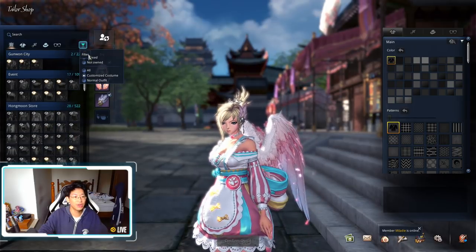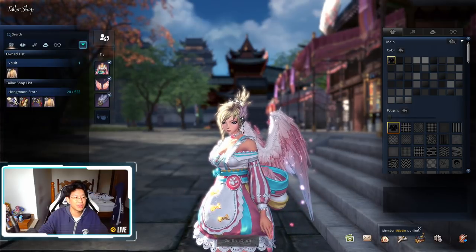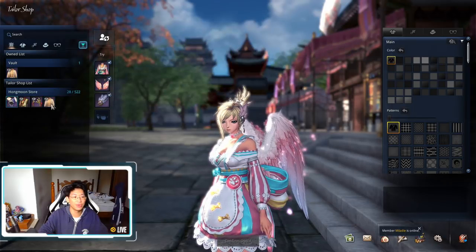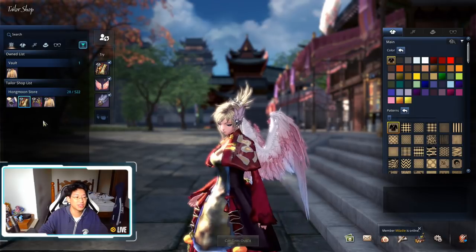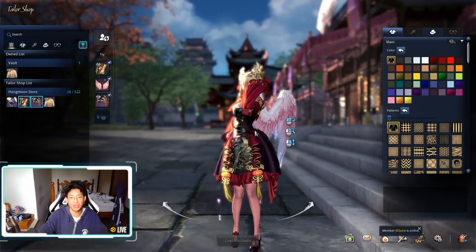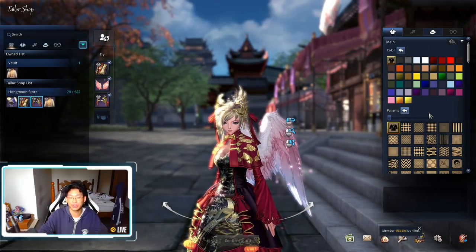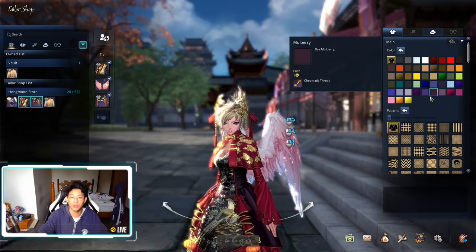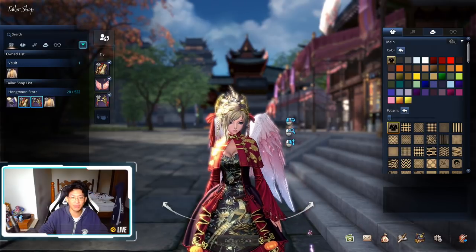However, let's go here and we'll go to owned. And now you can see these are all the costumes that I own that can be customized. So let's take the Benevolence for an example. So this is the Benevolence costume, and I can change here. As you can see that this is not grayed out anymore because this is a costume that can be customized.